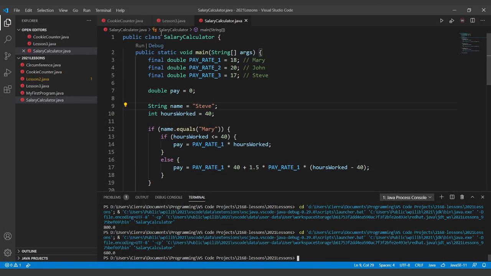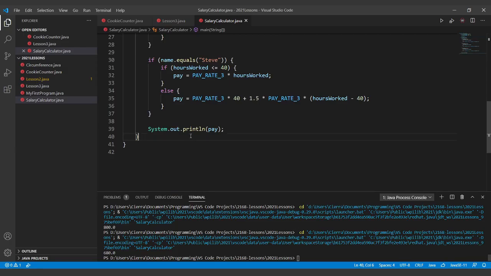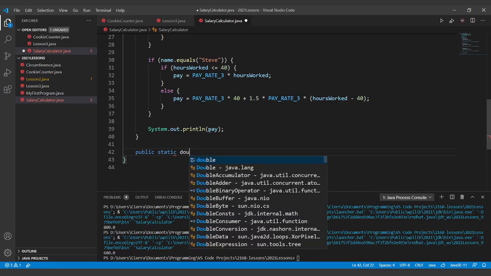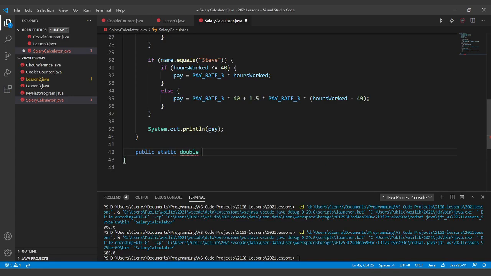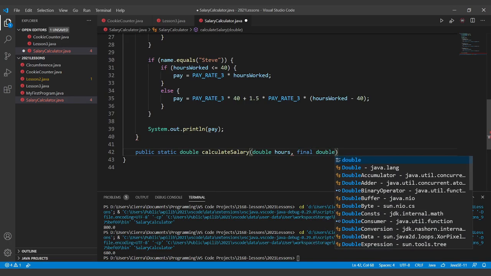Back to the code. Alright, so as per usual, outside the main method but still in the class is where we are going to write our method. So let's do public static double. It's going to return a salary. Calculate salary. Again, we want it to be a verb. And then it's going to take in parameters. The parameters are going to be the hours and the pay rate. And remember that all pay rates are constants, so we have to make sure that it's a constant here as well.